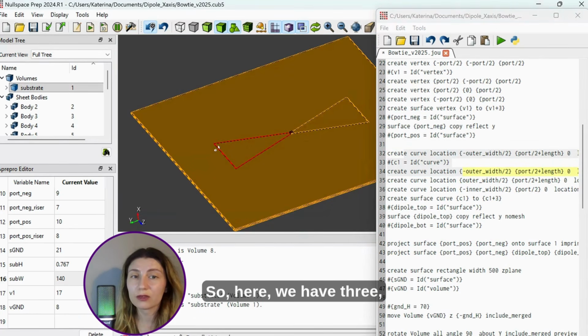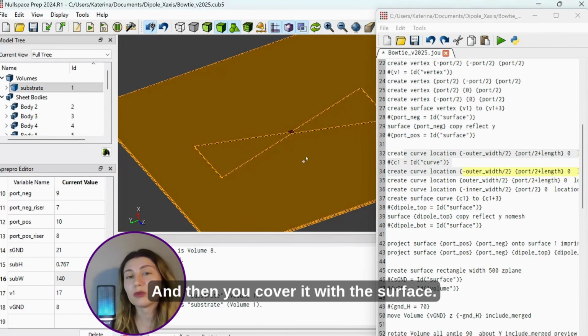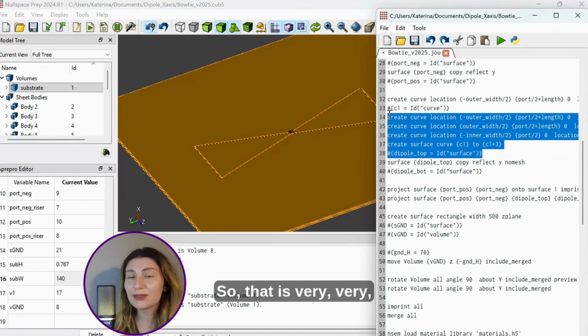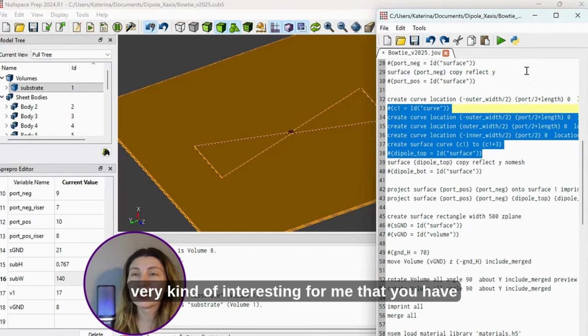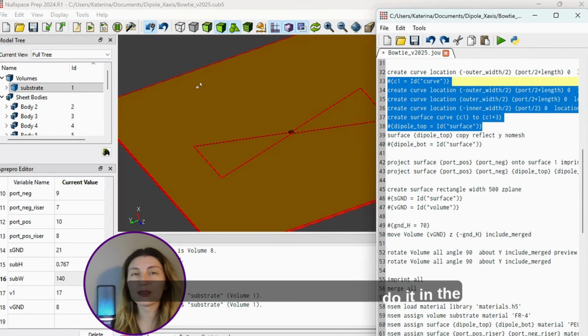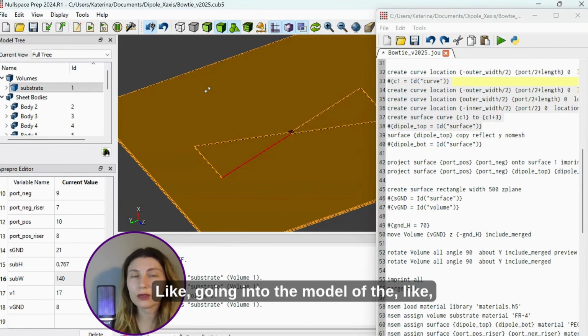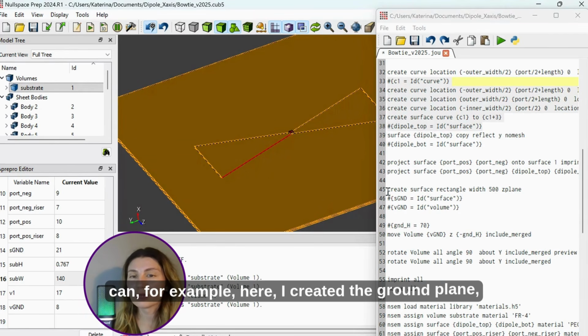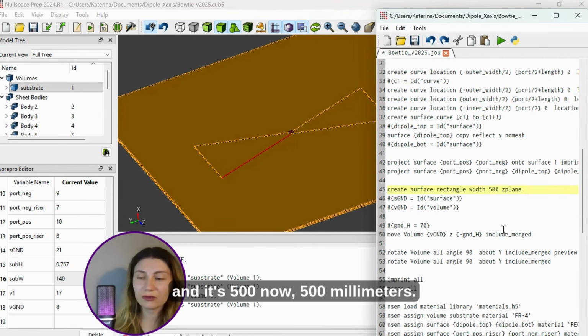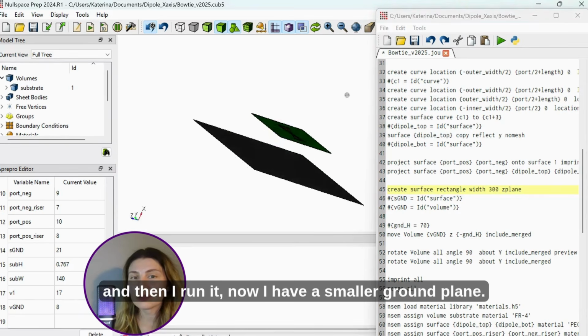So here we have four curves, right? The segments of the curves, and then you cover it with the surface. It's very interesting for me that you have this kind of history tree that you can also change dynamically very easily. You don't need to do it in the 3D user interface, going into the model, into this brick, changing something. For example, here I created the ground plane and it's 500 millimeters now. I use millimeters as units here. If I change it right here in the journal and then run it, now I have a smaller ground plane.